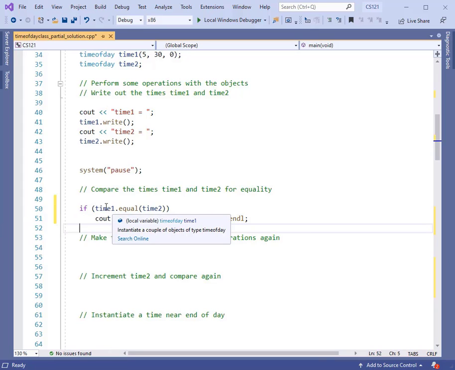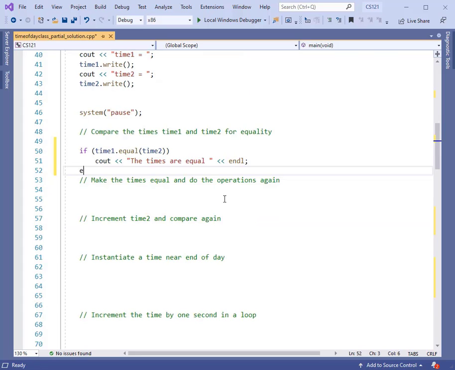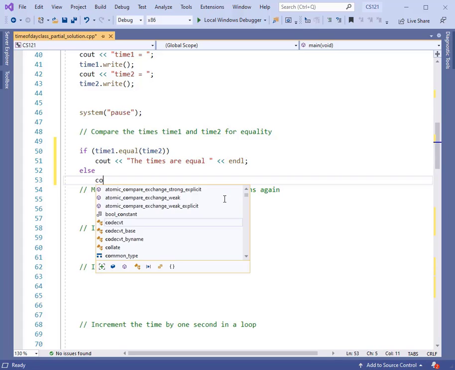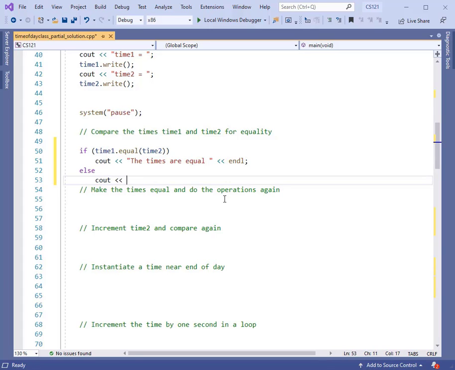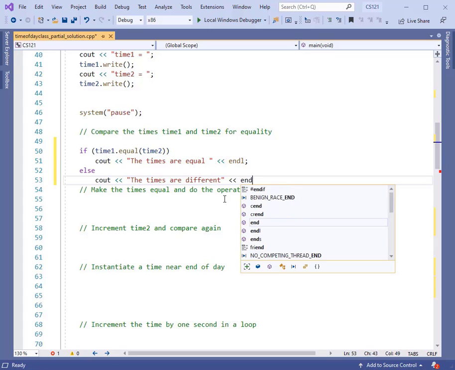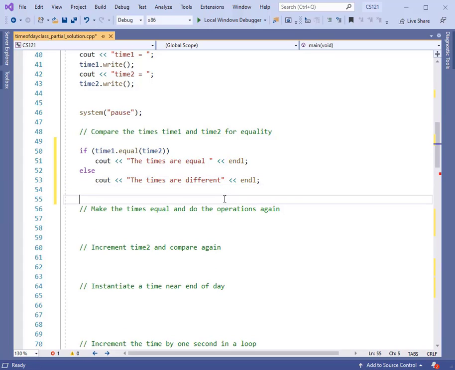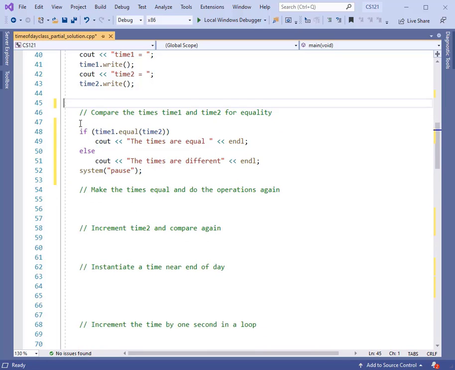Now, let's go ahead and do this. If they're not equal, let's print out something there too. So let's just print out else cout the times are different with the endl here. And let's also put a system pause here. In fact, let's just move this system pause down so that we don't get into the other functions just yet.